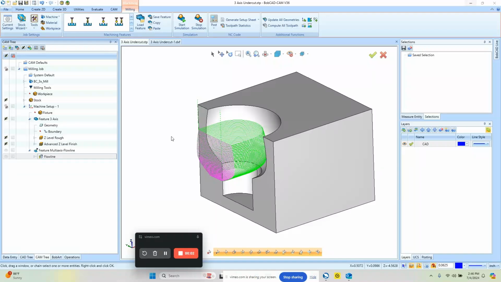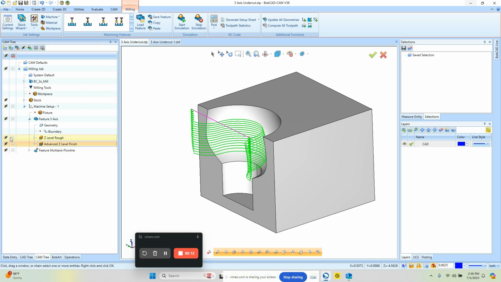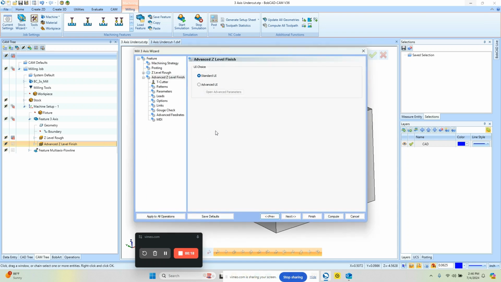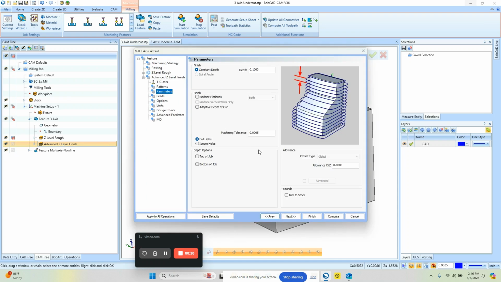Okay, so in this video I want to talk about the quality of your toolpath, right? So let's turn off the flow line, let's turn off the roughing, and let's just look at the advanced C-level finish. Okay, so when we get into this feature and we go to parameters, this tolerance here is controlling the accuracy of the cut.